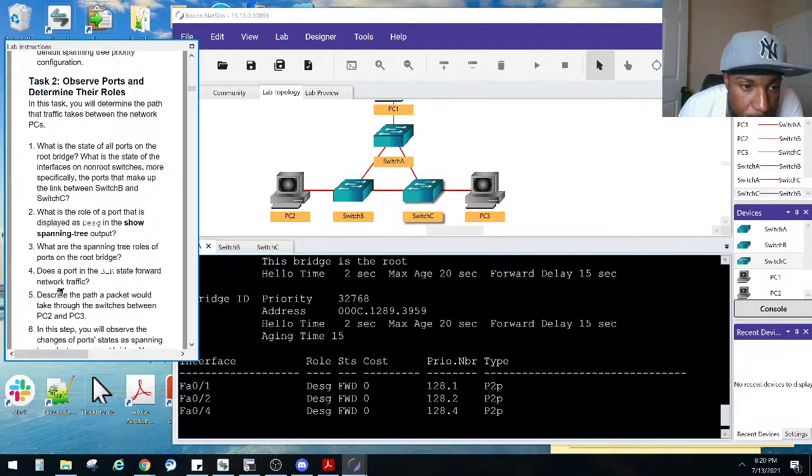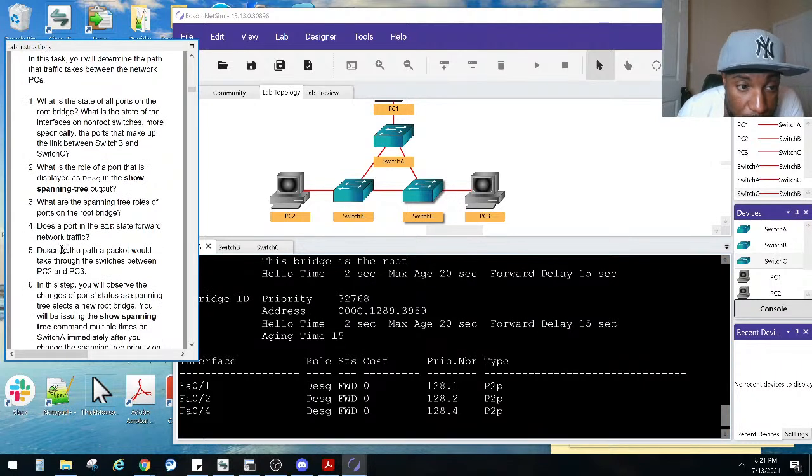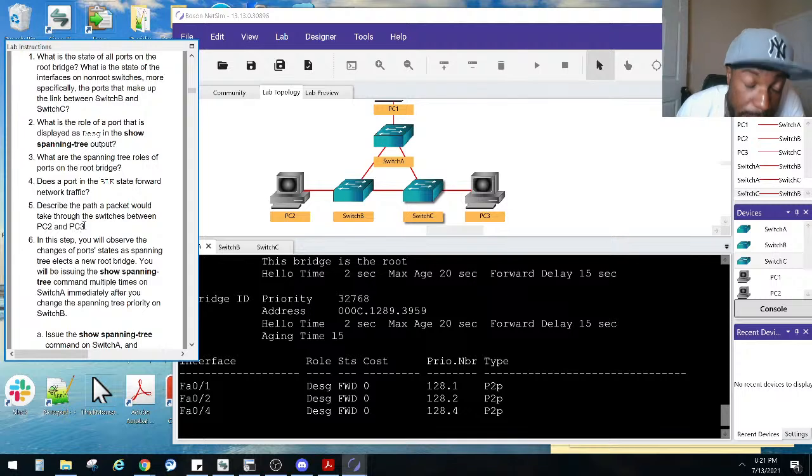So describe the path a packet would take through the switches between PC2 and PC3. Here's PC2, here's PC3. They want to know, if we sent a packet from here to there, how would it take? You would think, okay, by looking at it, it should just go straight over here. But we already determined that this link right here is blocked, right? So since we know that this port right here is blocked, that means to get to PC3, he's going to go from here to here to here to there. That's how he gets to PC3. That is the path it would take, right? With me so far? And if we're not even sure, there's a solution guide at the bottom, and it will let us know if we're right or wrong, right? Or if NetworkBruh is steering you wrong.